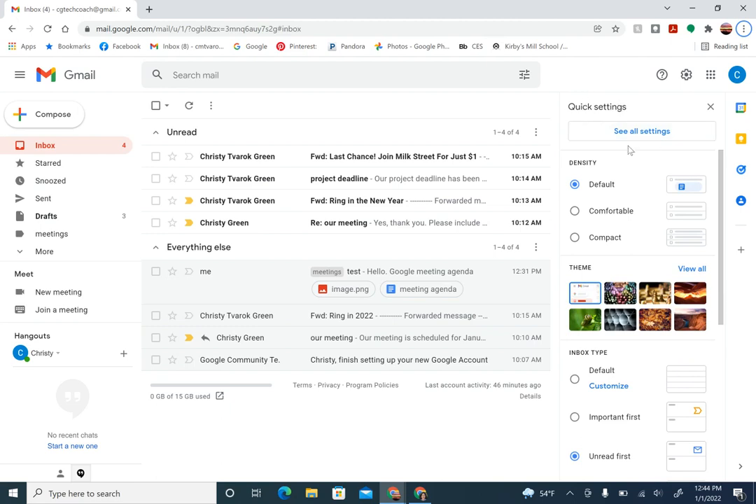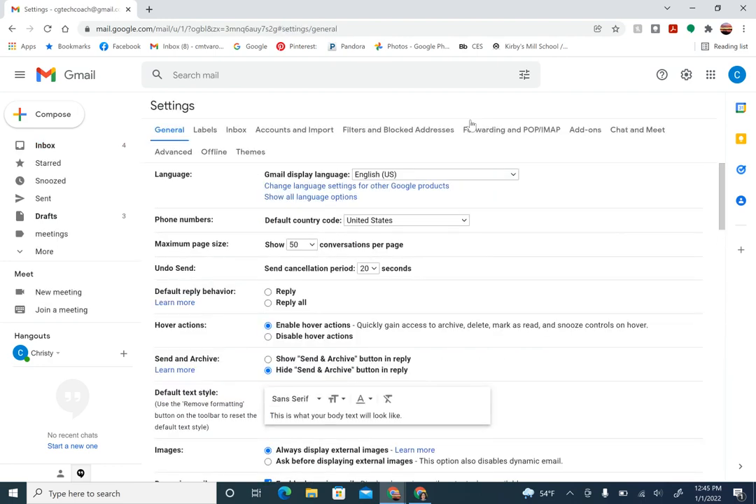So that was the quick settings, but I definitely want to see all settings. There are a lot of different settings in Gmail inbox that you're going to want to go through at some point. So, see all settings. There are so many settings. There's so many categories for settings. It does take a little bit of time to go through it. I'm going to go through the most important ones, or at least the ones that I find most important.